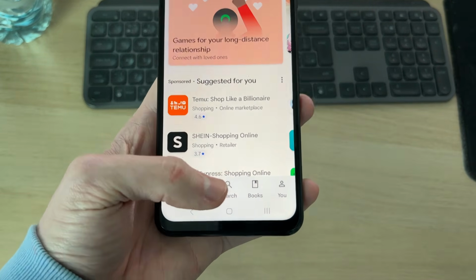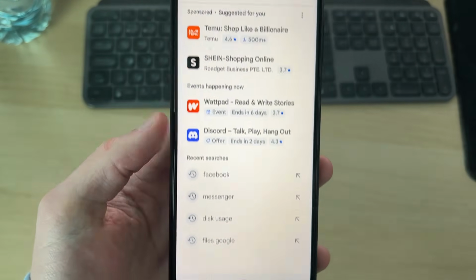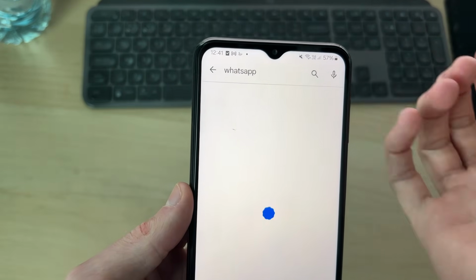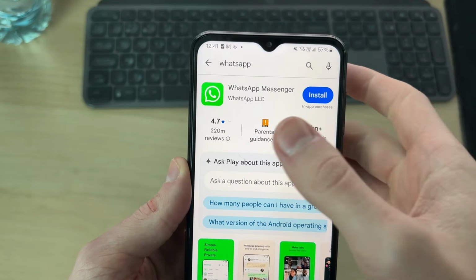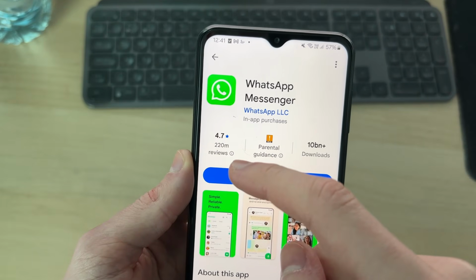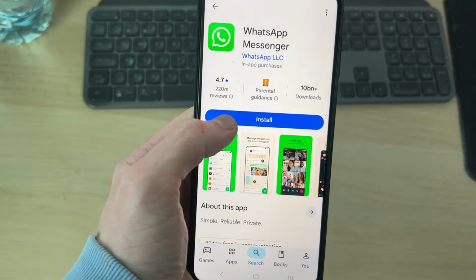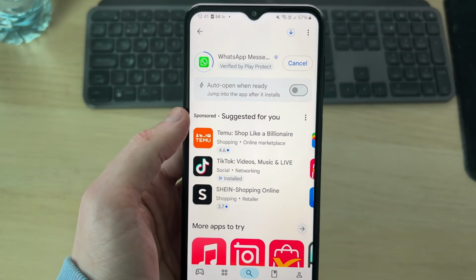Find WhatsApp, so you can press search at the bottom. And then you can press the search bar at the top and type in WhatsApp. There it is. So it's this one here. You're going to know it's the right one because it's going to have 222 million reviews and 10 billion downloads, probably more in the future. And then what we can do here is press install like so.